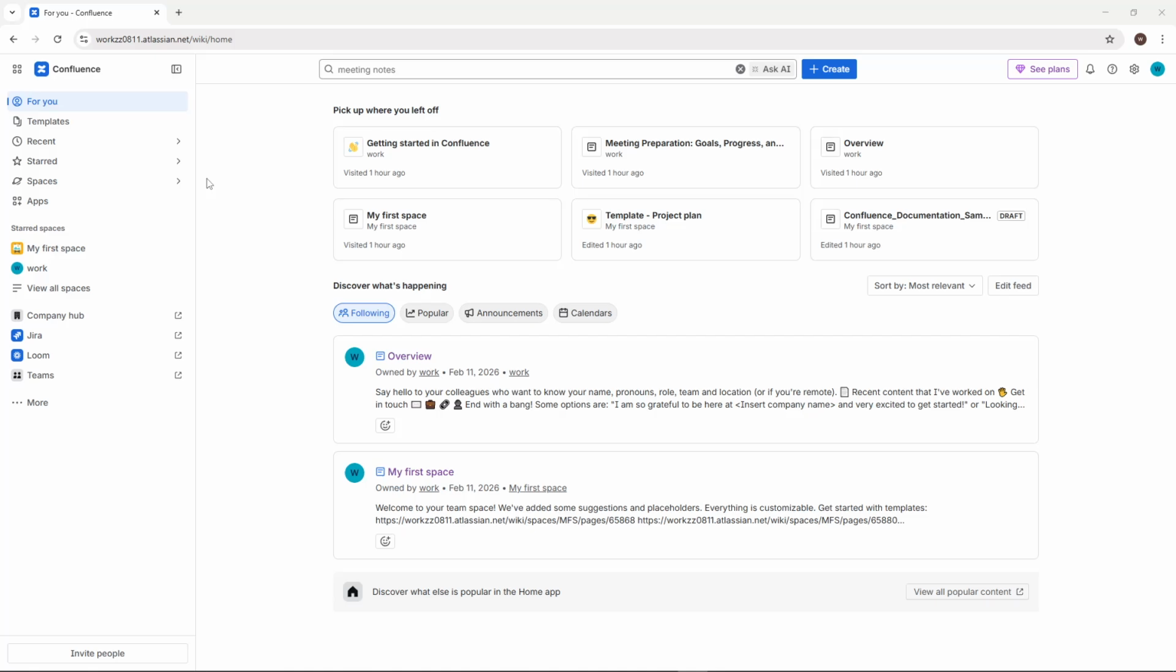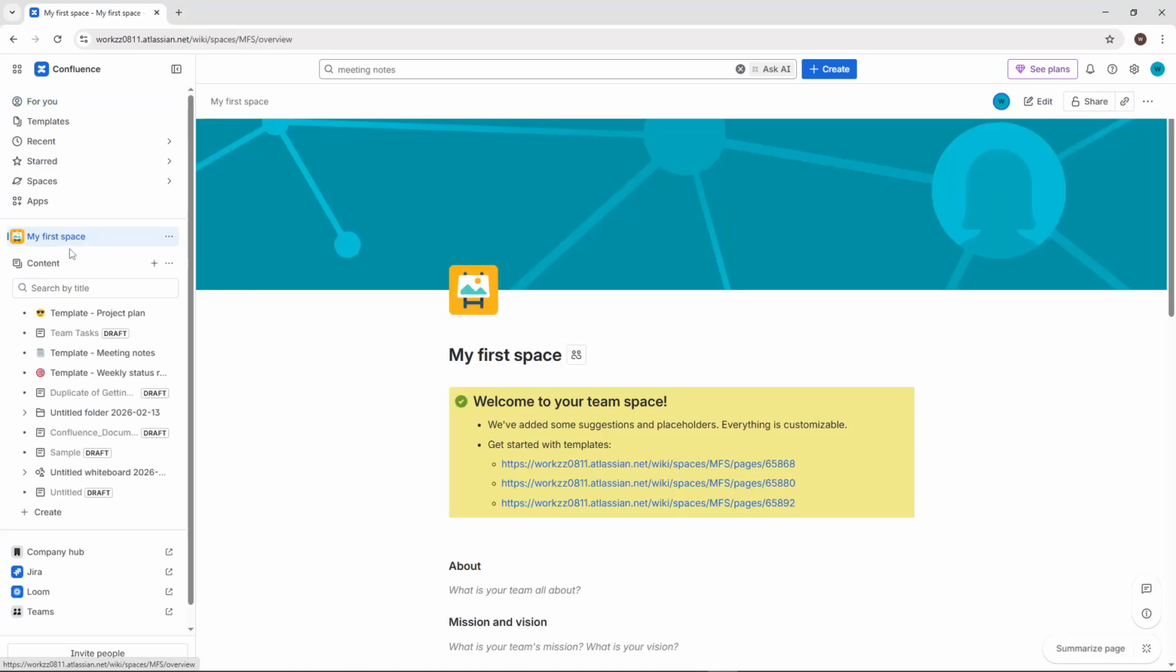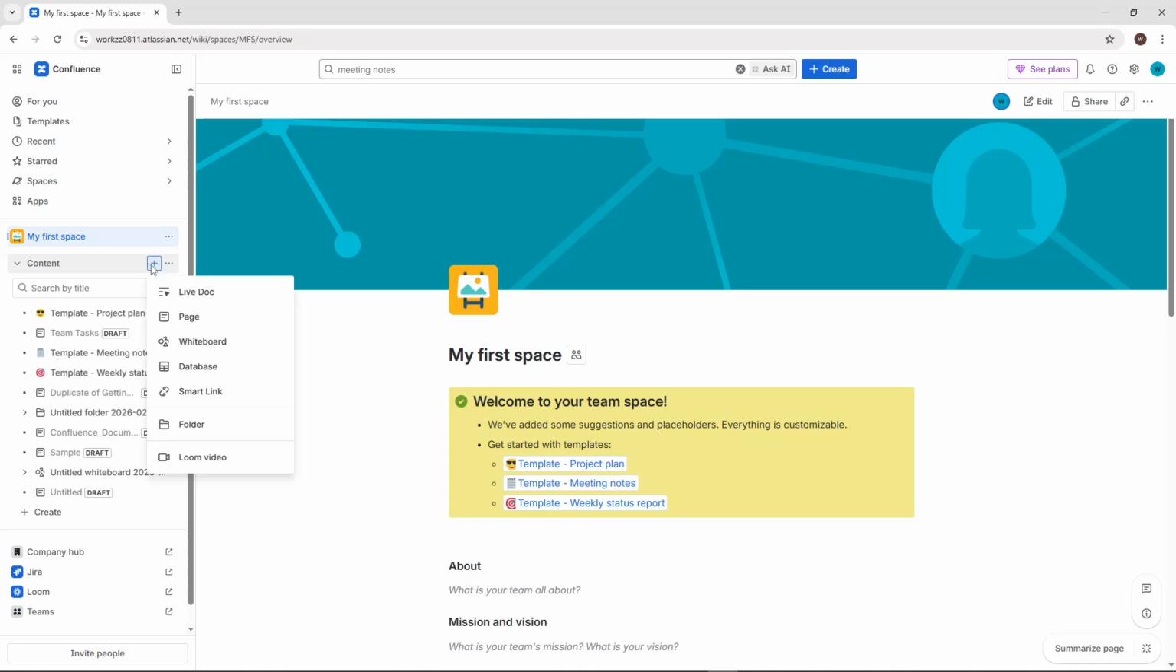Start in the Confluence space where you want the template to live. From the sidebar, open Space Settings. Depending on your version, choose Content Tools or Templates to access the Template Manager. You must have space admin permissions to create or edit templates here, so double check your access before you proceed.